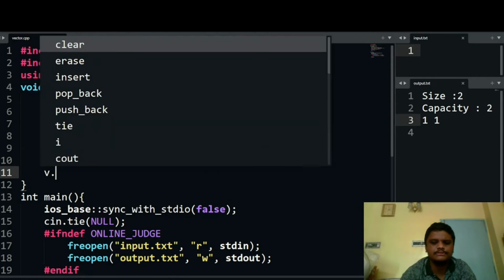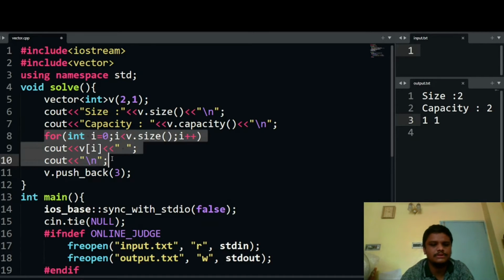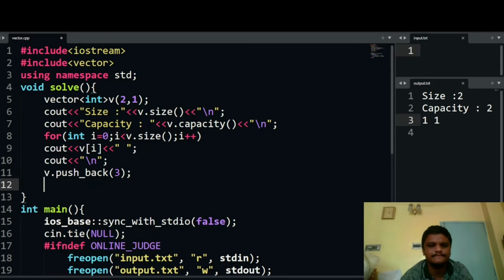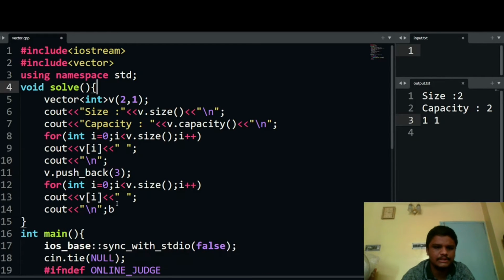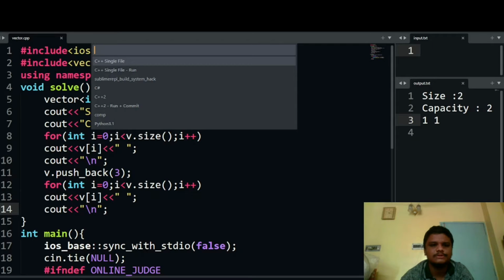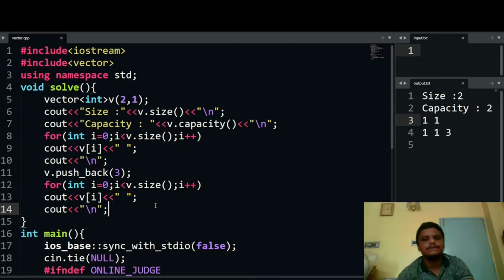Now let's say that we want to push back, so we want to insert an element into the vector. We can insert by using the push_back STL function. Let's put 3 at the back of the vector. Let's print this vector. Okay, let's just remove this p over here. So let's run this code. When you run this code, we'll find that 3 is pushed at the back of the vector, right?